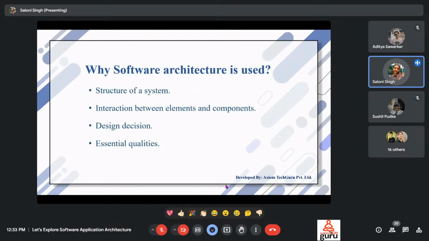Next question arises: why is software architecture used? Software architecture helps to expose the structure of the system while hiding some implementation details. Architecture focuses on relationships and how the elements and components interact with each other, as does software engineering. The software architecture of a system represents the design decisions related to overall system structure and behavior. Architecture helps stakeholders understand and analyze how the system will achieve essential qualities such as modifiability, availability, and security.